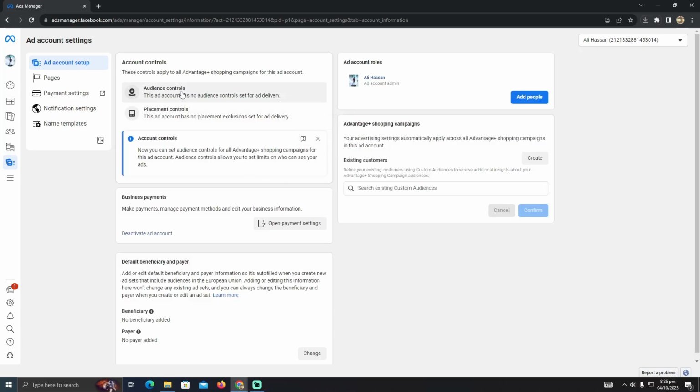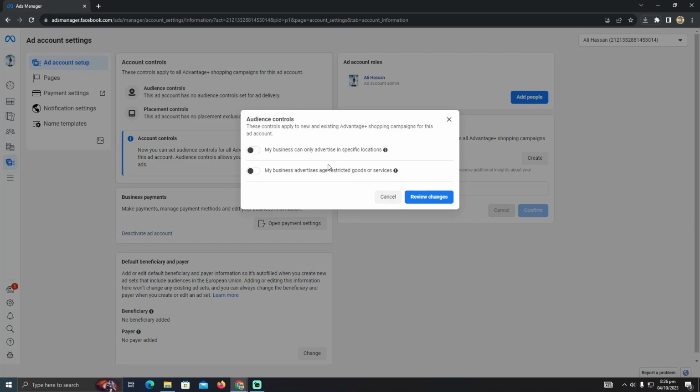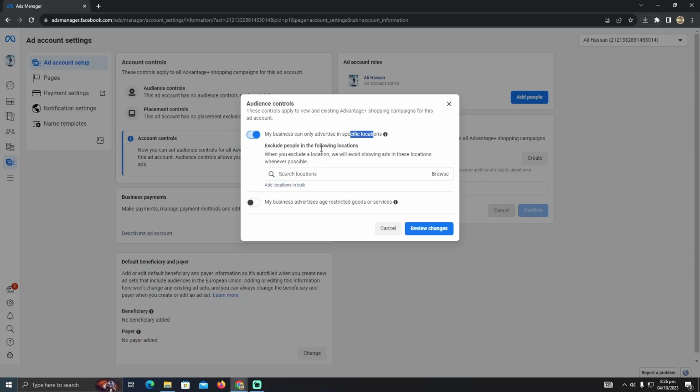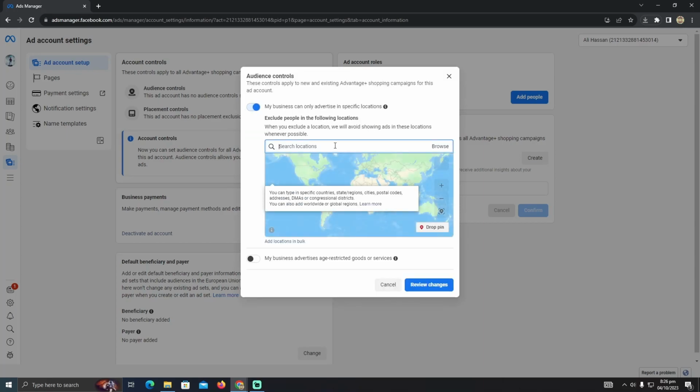Now here you just have to click on this audience control. Now here you have to turn this on: My business can only advertise in specific locations. After turning it on, you have to select the location in which you want your Facebook Ads Manager to run.